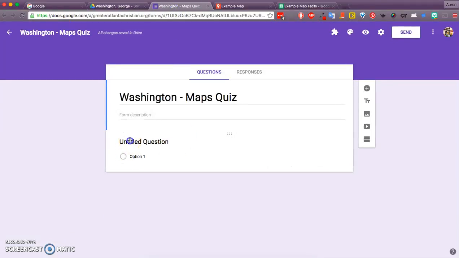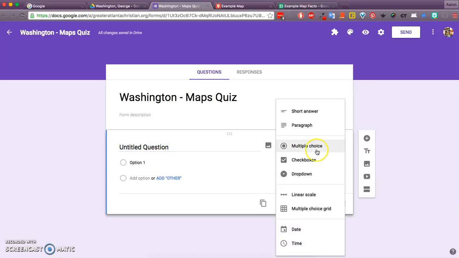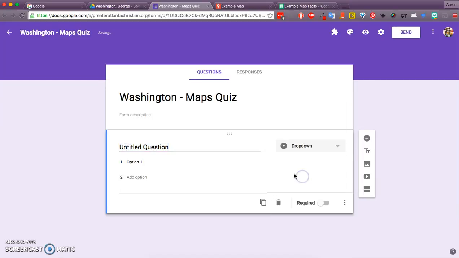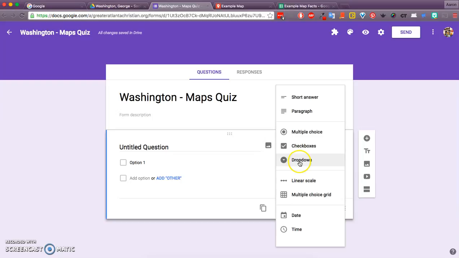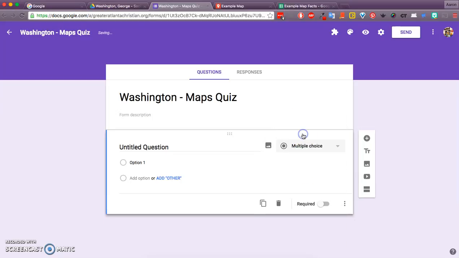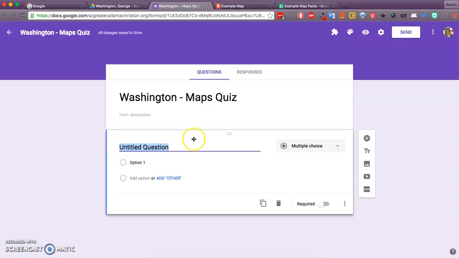Okay. Now, here's where you're going to type a question. It's going to give you different choices. For now, let's stick with multiple choice or maybe a drop-down box or check boxes if there's more than one answer that works. But if there's only one, let's choose drop-down or multiple choice. So we'll stick with multiple choice for now. Okay. So I'm going to look at my map and think about what kind of questions I can ask. A real simple one might be to start out with directional questions like, which city is farthest east? Okay, so this is the one that's farthest east, so I will make that my question.